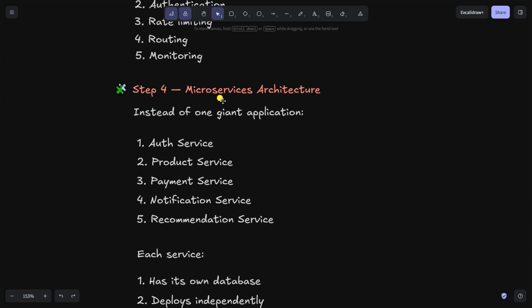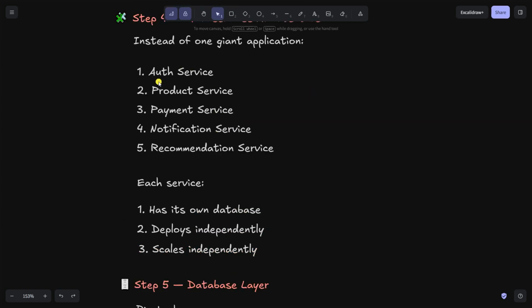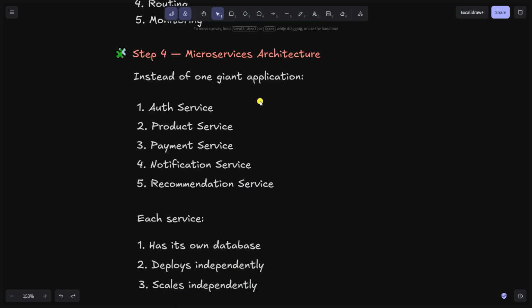So in microservices, you can use different tech stacks, and you don't need to do it in a single tech stack. Instead of one giant application, you divide it into services. Each service has its own database. For each service, you can use MySQL, NoSQL, or any of them. Deploy independently: you can deploy the product service or the payment service independently and scale independently. That's why microservices is a very, very important topic.